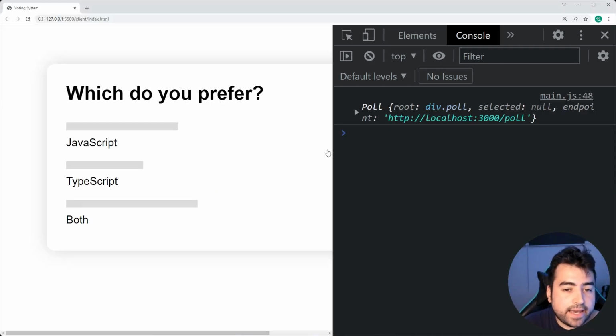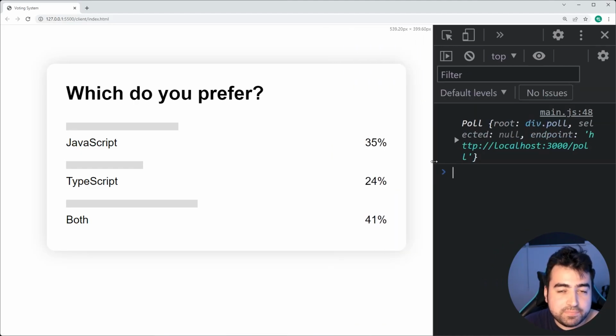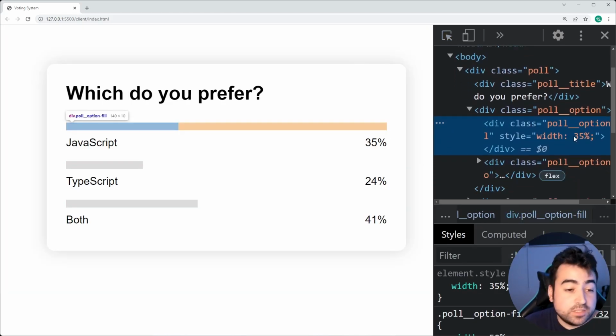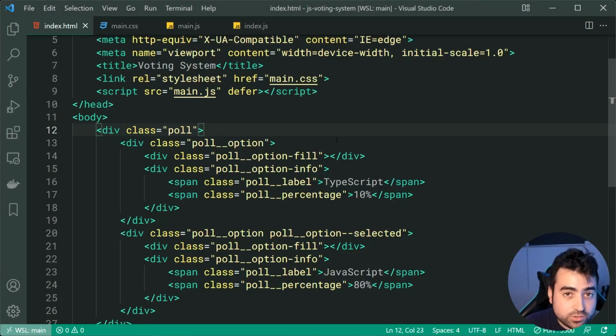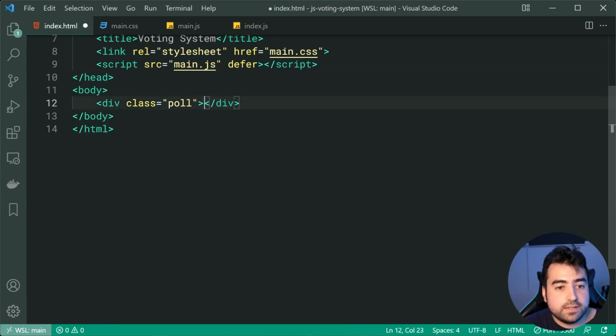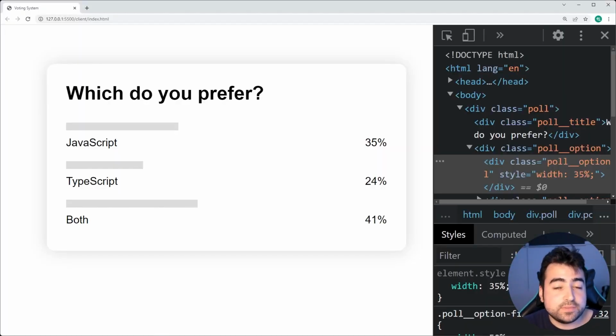Back in the browser and we get this right here. As we can see, we have the 35 in the label, we have 24, etc. And we have those widths applied to those particular option fields. So far, it's looking pretty good. We can now remove all of the options from the container and we still get the same result. So the JavaScript is fully generating everything.